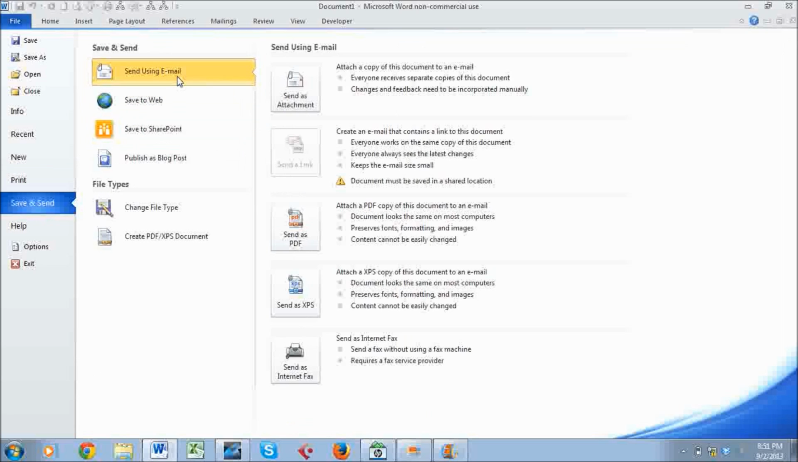Save and Send lets you save it or send it as an email attachment, save it to the web, and other options in here. You can save it as a PDF file, which is a file that is read only to the people you share it with. They can't change it. And then you have the options.